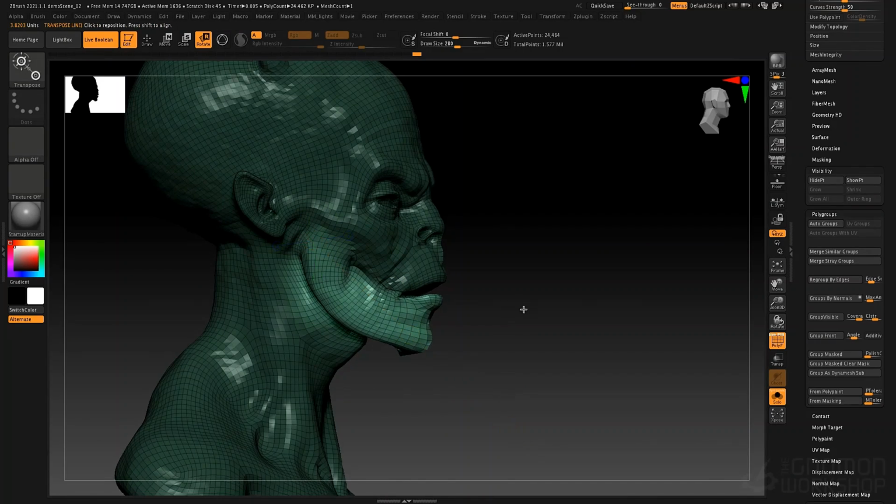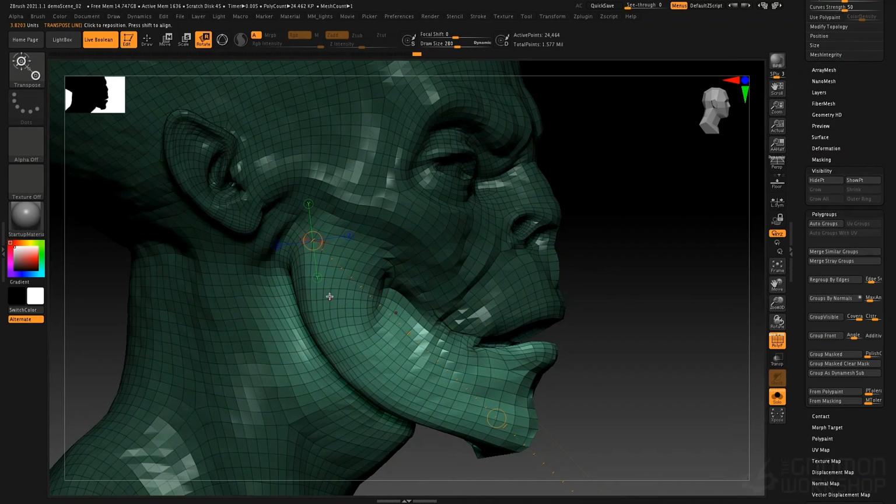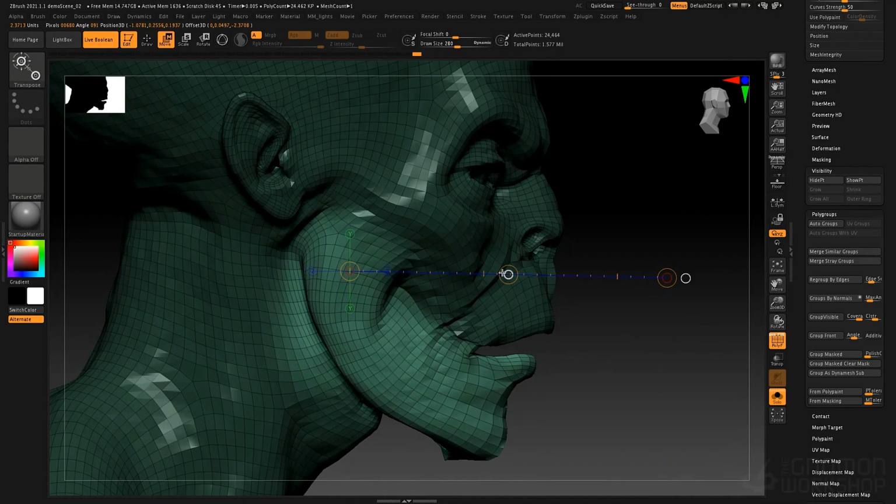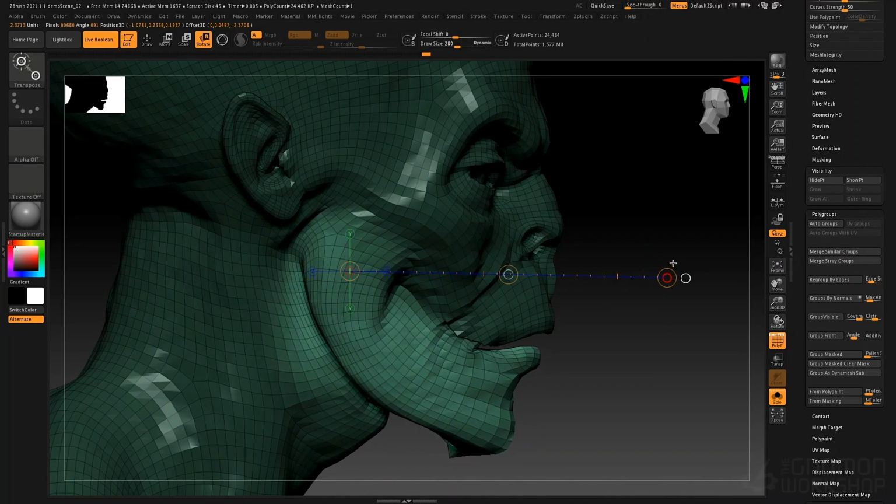Now, it might require a little bit of massaging to get this into place. I might take my transpose line and just use W for move, and maybe we'll just move this back, make sure that that's sticking straight out. So I'm going to draw a transpose line like this. There we go. And then hold down the Shift key, and I can shift the jaw back. R for rotate. Close the mouth.